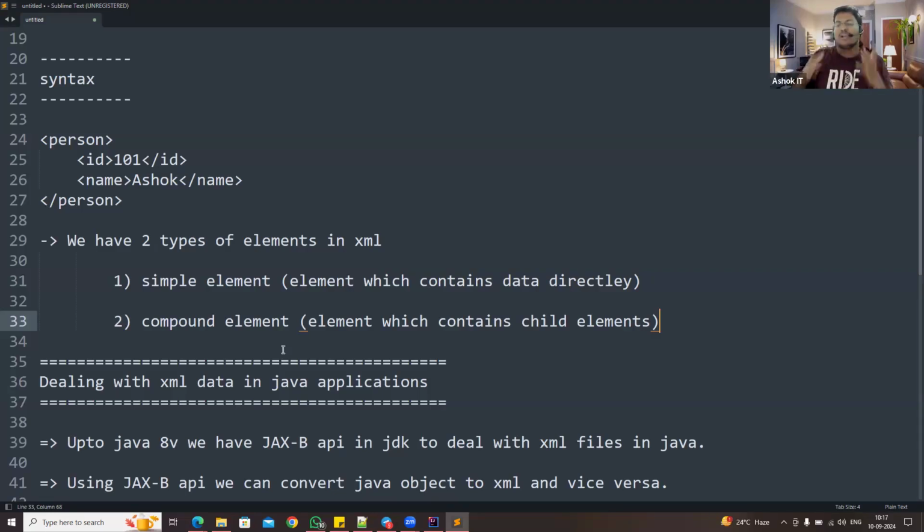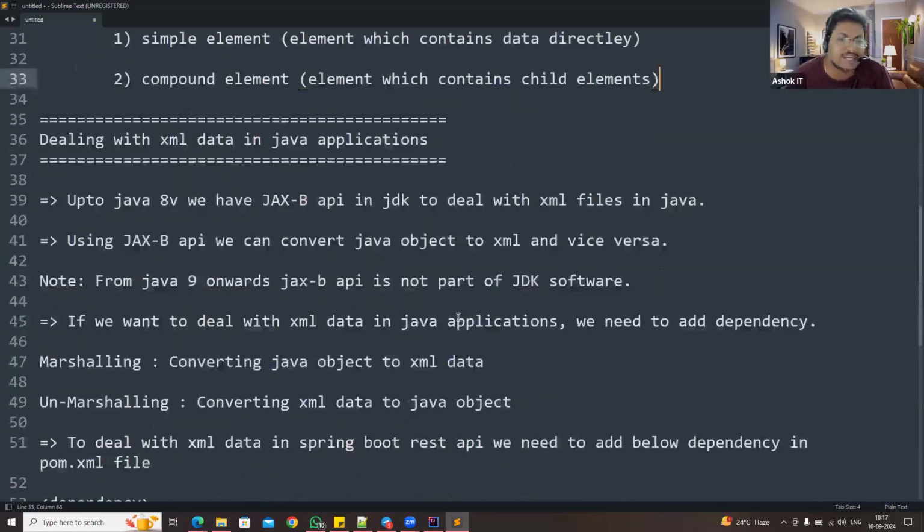So I have one requirement. We need to develop a provider. There are two consumers for us. One consumer will use JSON data. Another consumer will use XML data for communication. How do you develop that REST API? That is what we are going to understand today. To deal with XML data in a Java application, we had the JAX-B API earlier, up to Java 8. From Java 9, it is not available. They removed it.